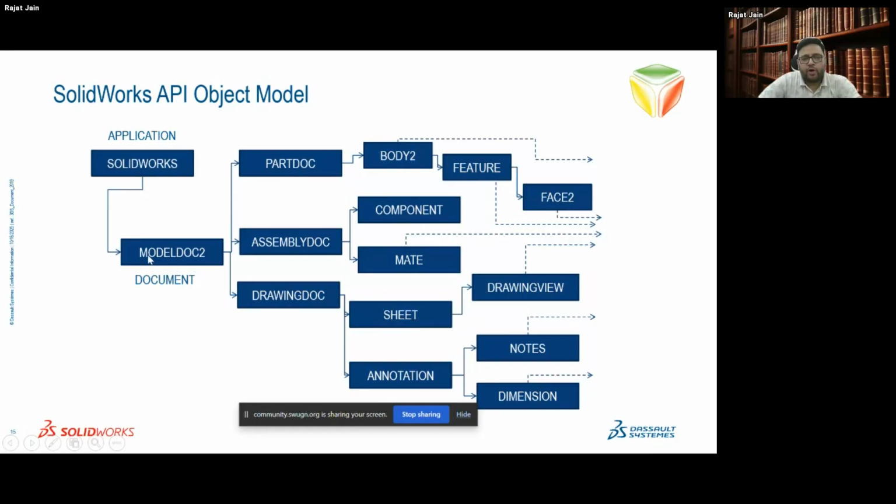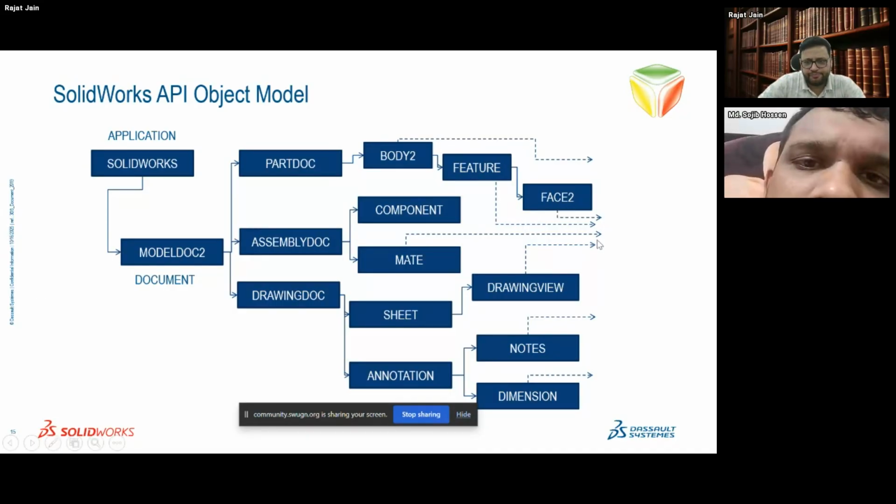Okay. The model document, this is a generalized representation. This is actually a base class for your document representation. And it has the functions, the properties, which are common to all of these. For instance, if I want to know the path of the document, the file, where this file is saved, and what is the name. Now, this is a common property for all of these, and this is available here. Okay, and subsequently, when we write down our macros, we will see how we use each of these.